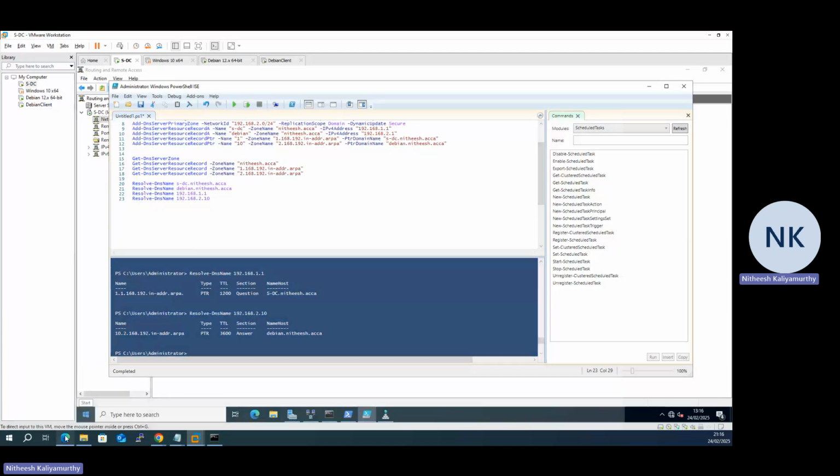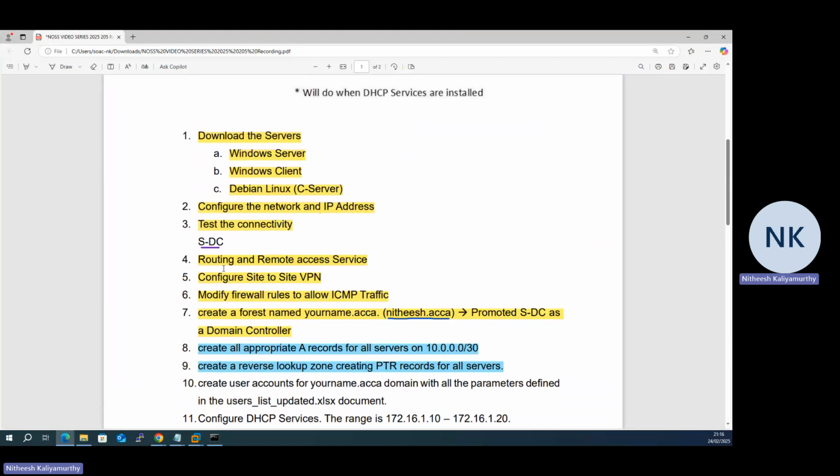If you have duplicate records, it will avoid creating duplicate records. So it's really a good way for us to do. So we have created the A records for our servers. We have created pointer records.